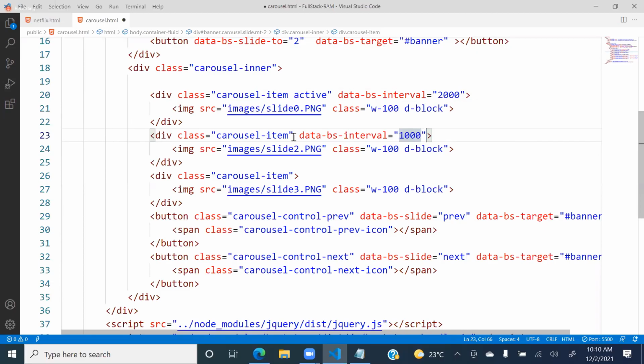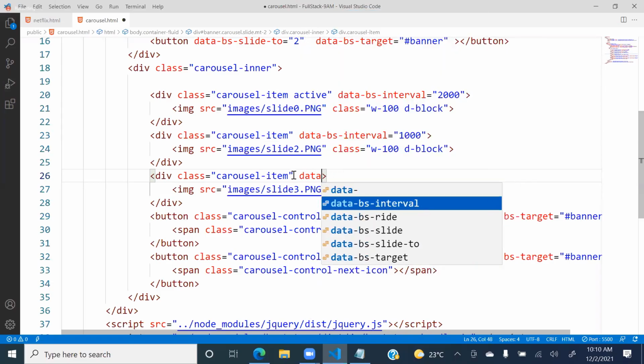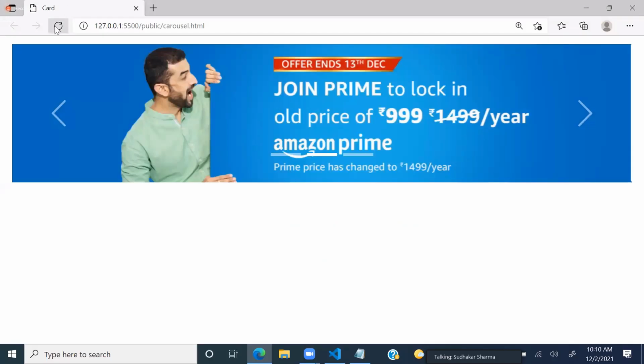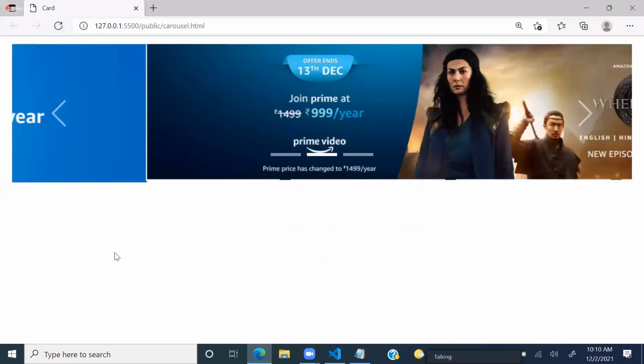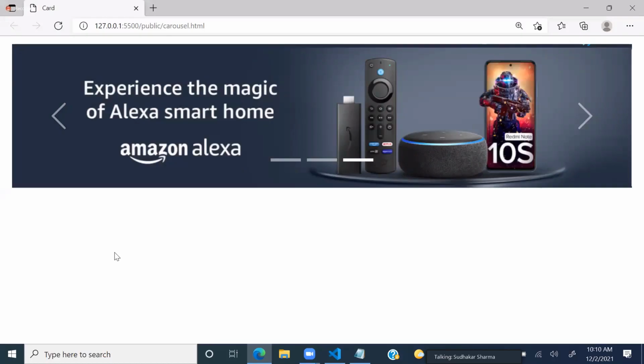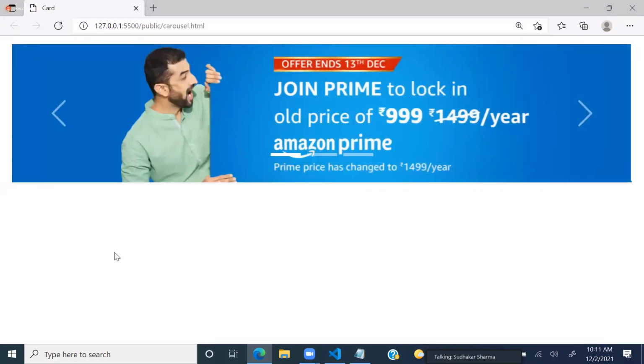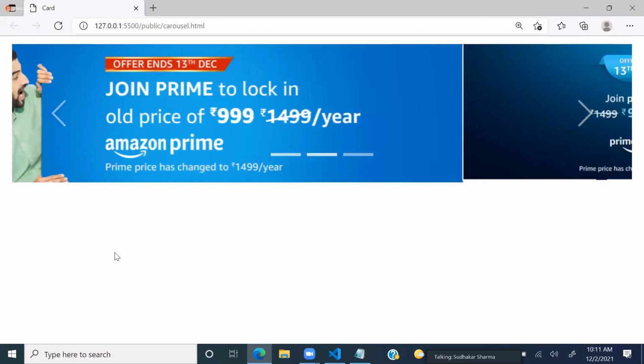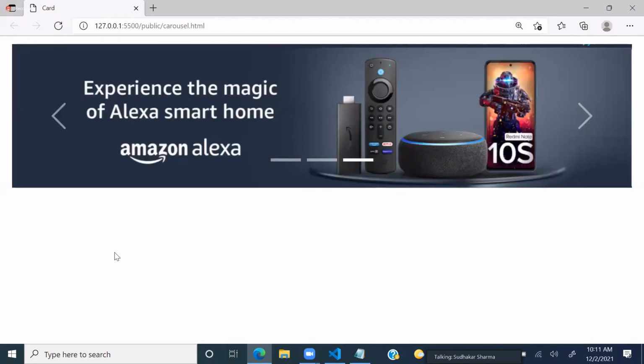That means the second one will be fast, only 1 second. And the last one, data BS interval, we are defining as 4000 milliseconds. So you can see here, the first slide stays 2 seconds, and the second will be fast, only 1 second. It will not wait for long because we set the interval as only 1 second. That means it will not appear for more time.